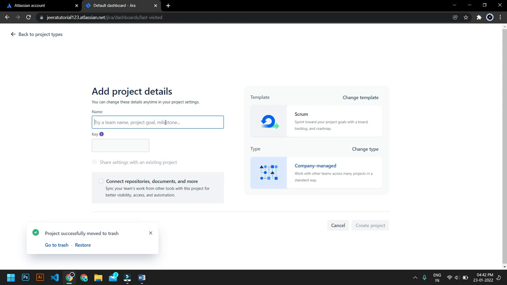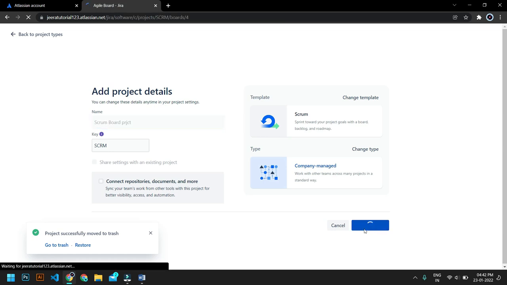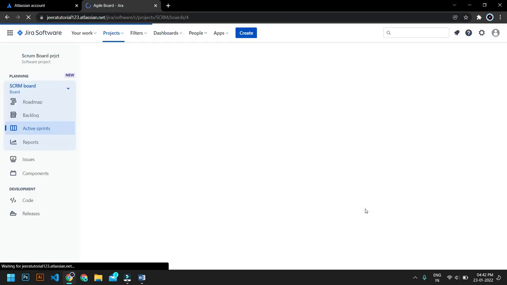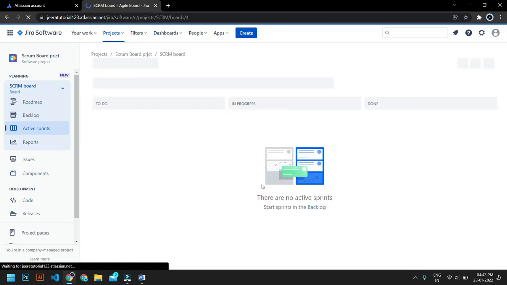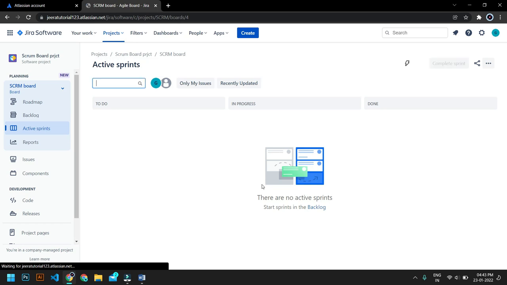Now we need to give it a name. Let's give it a name, Scrum Board Project. But please give a descriptive name that will explain your project. So let's click create, and here we are. If you know Scrum and if you are selecting a Scrum project, you should know at least the 3 Scrum manifesto.